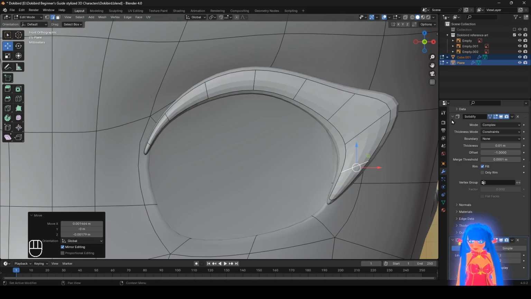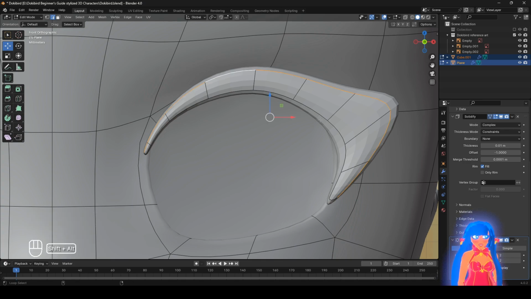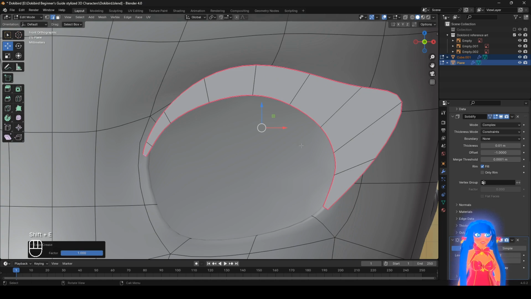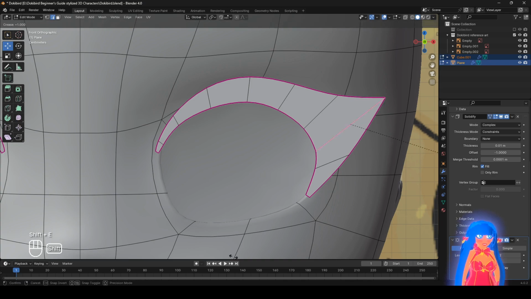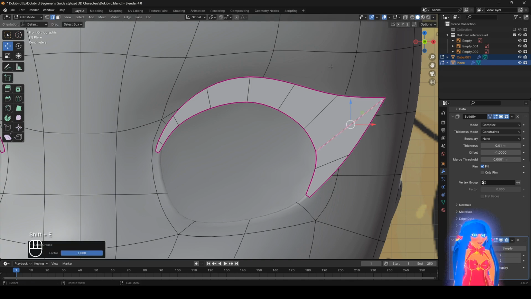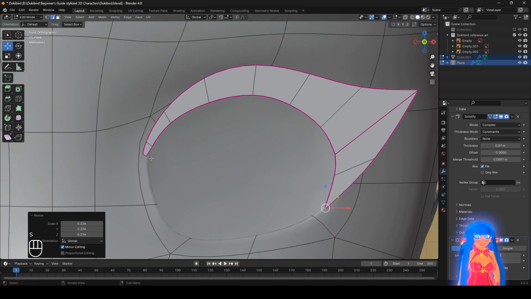Click these. Make sure you're on edge select. Alt click this and hold down Shift and Alt. Click this. Hold down Shift. Left click this. Then left click this. Then do Shift E all the way up to the max. Go right here. Shift E. So to get that sharp curve right here. That's what you want. And just click on the edges. Just shrink them down.